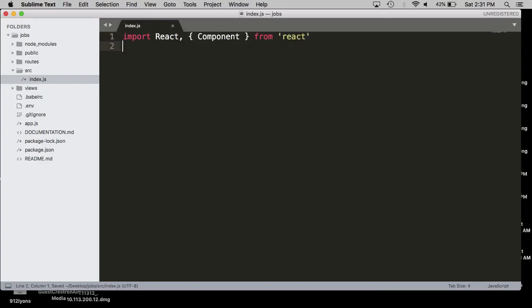As well as a submodule called component from the React bundle, the React library, excuse me. We're also going to import the React DOM.